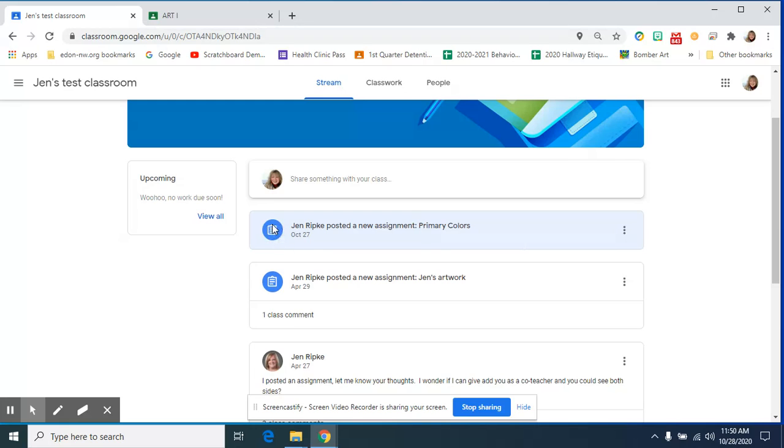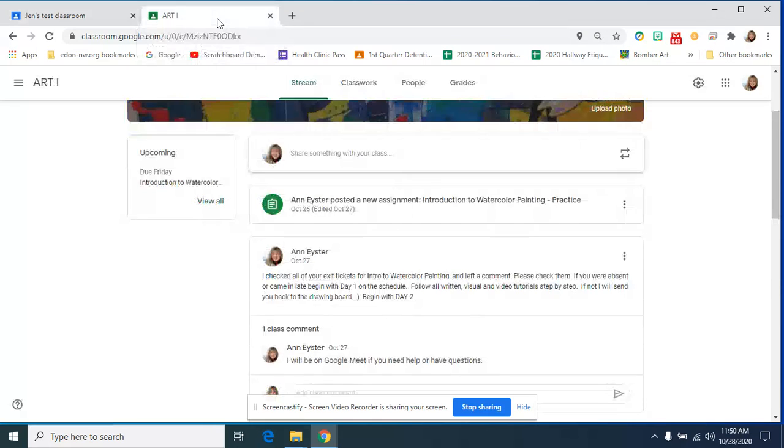An assignment is going to have a little clipboard like this. Now, different things have different images. I'm going to show you my Art 1 class. This is high school. You can see they just got a brand new assignment for watercolor painting. The due date is Friday, so it's going to show up right here. Most teachers add that to the instructions too.